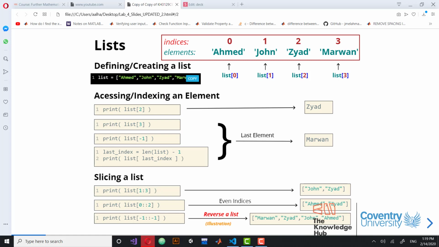We said that each element has an index or a position, and when you start counting the positions from the first element, you always start with index 0. We go from left to right, and this is the case in every programming language. In Python and languages like C++, C, Java, and C#, we start the first element at index 0, then 1, 2, 3. So Ahmed has the index of 0, John has the index of 1, Ziad has the index of 2, and Marwan has the index of 3.